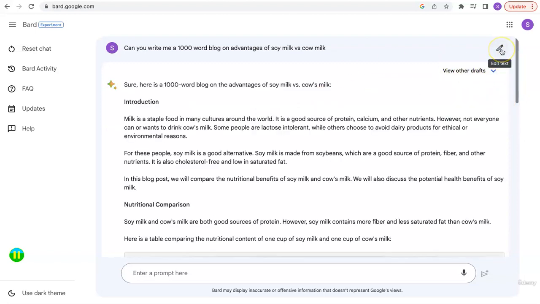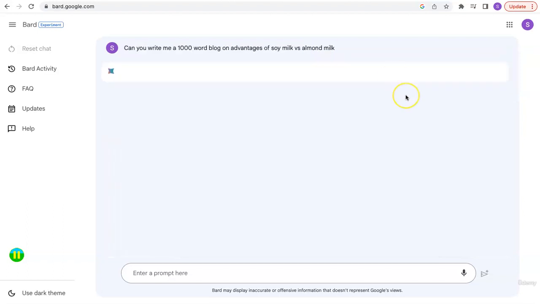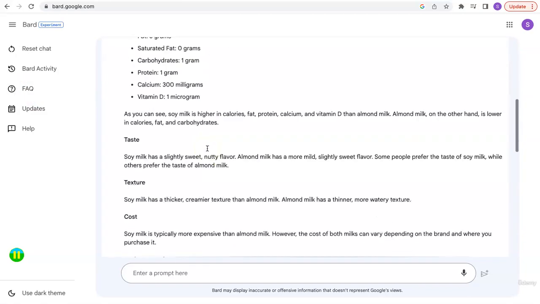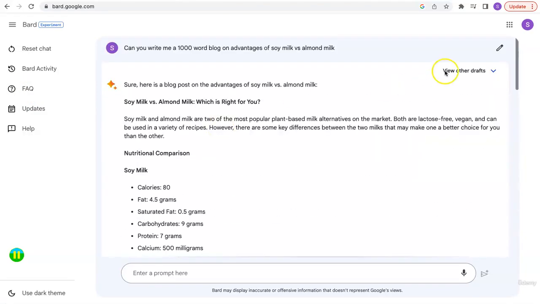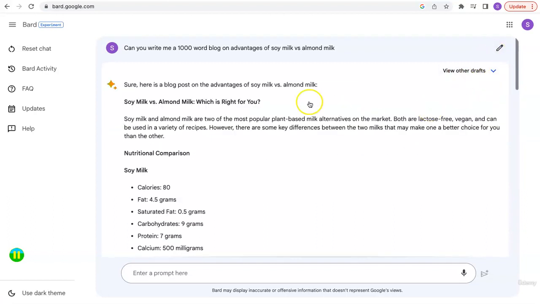The second thing here is, just like GPT, you see an option to edit. So here I can go and edit my prompt and change something if I want. Let's say I want to say almond milk, and now it will rerun the prompt that I've run before, and it came up with the answer for soy milk versus almond milk. Again, the same exercise. There are 3 drafts and I can refresh it.